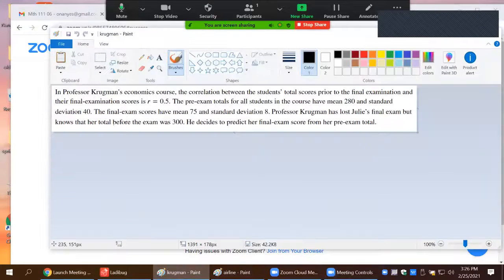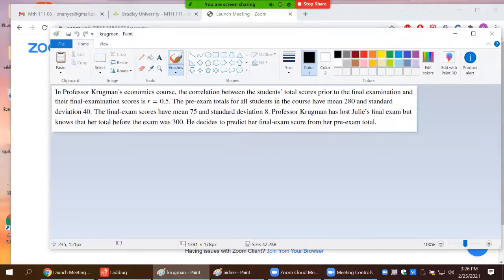Now this first question here was a sampling homework question. Now, by the way, Krugman is a very famous economist. He writes in the New York Times and he also won a Nobel Prize or the equivalent for economics. And he is also a professor. What this deals with is he wants to predict a final exam. He says he lost a final exam and he has a regression line.